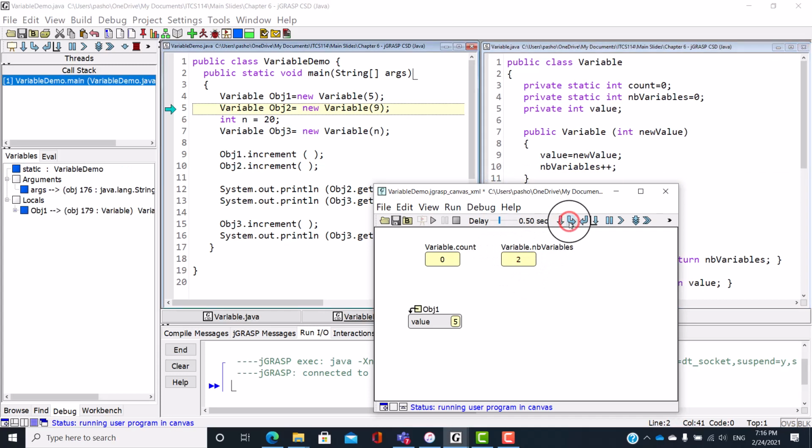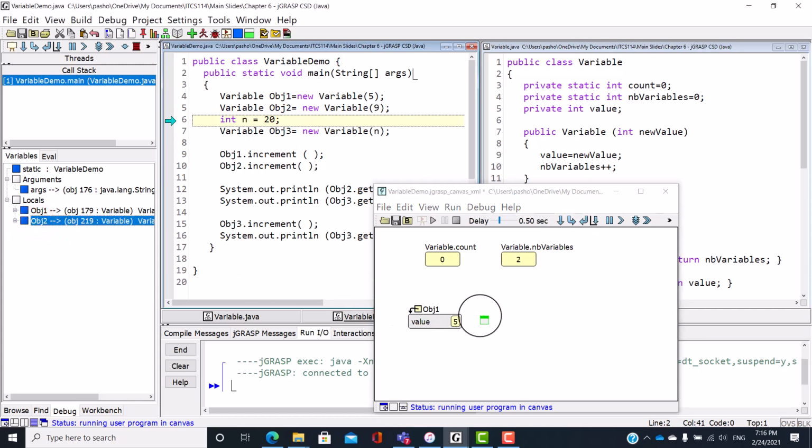When we return back to our main program, a new object has been created, object 2. If I want to see its status, simply drag it. And this is the status for object 2, the instance variable inside equal to 9.